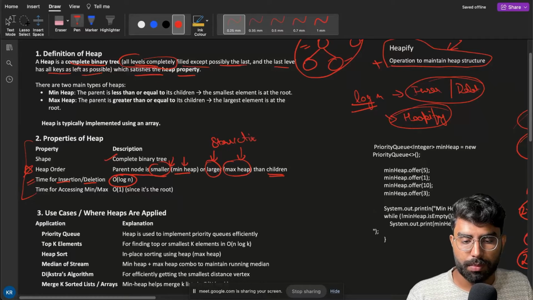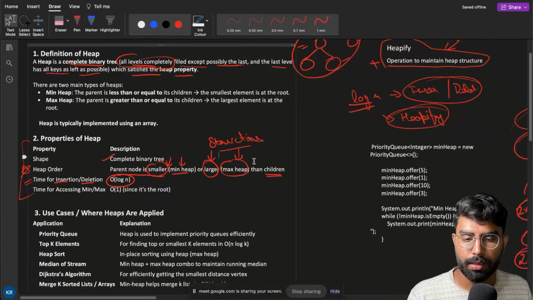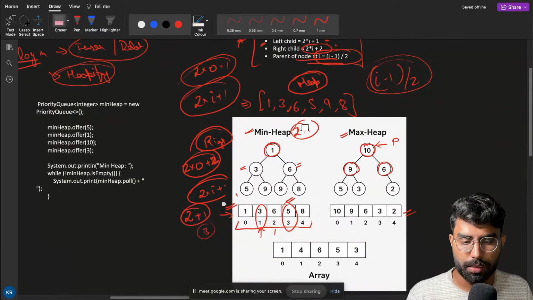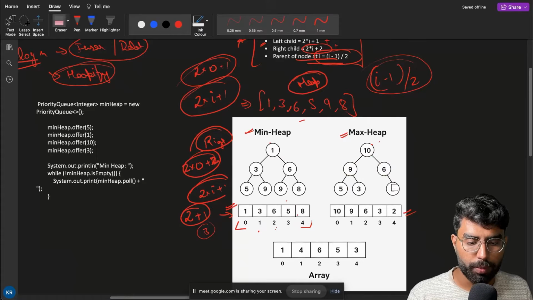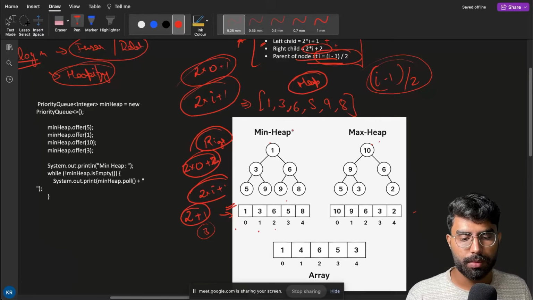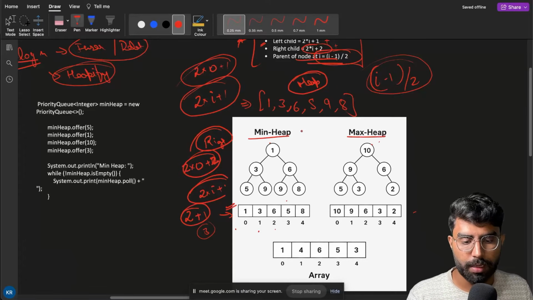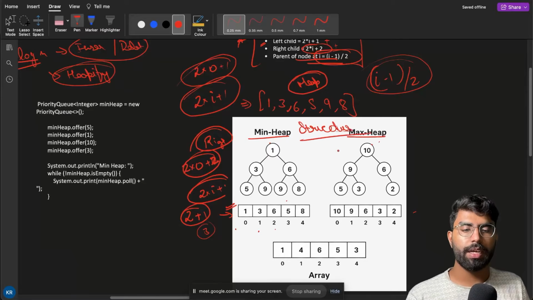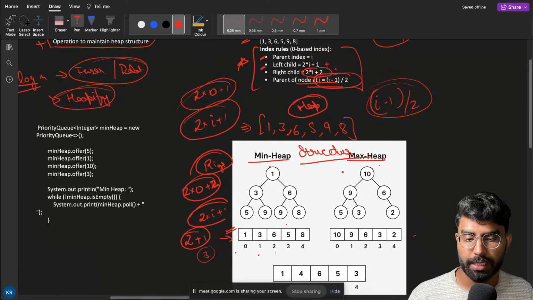Okay, correct? So these are the structures for min and max heap, and we need to maintain this while inserting new elements or removing an element, correct? This is the min heap, this is the max heap. These are the structures, correct? Now heapify is the function.